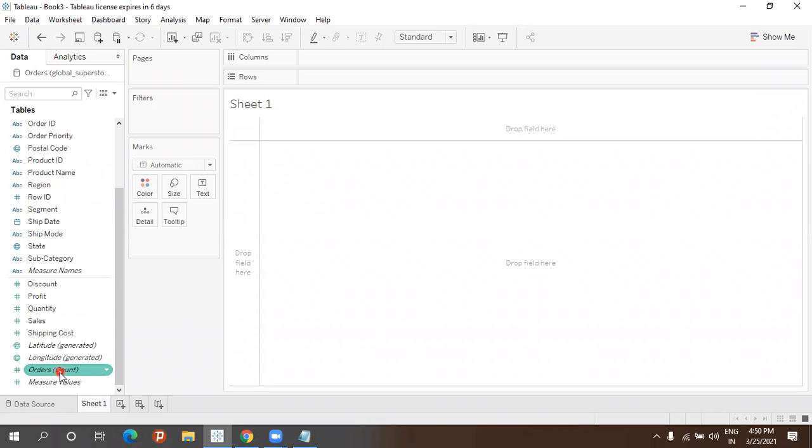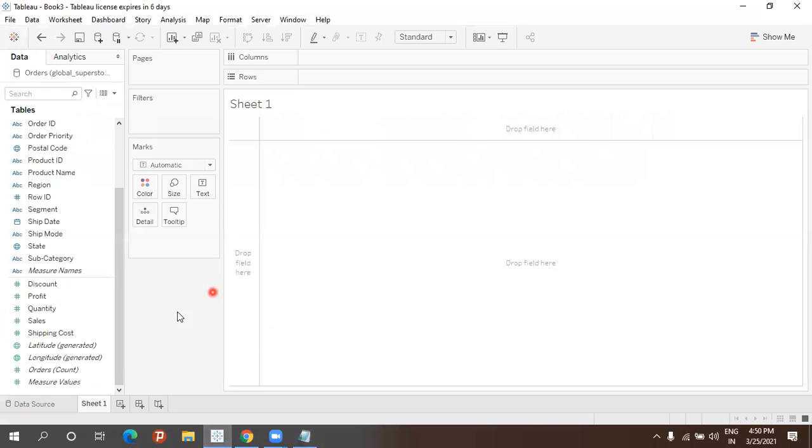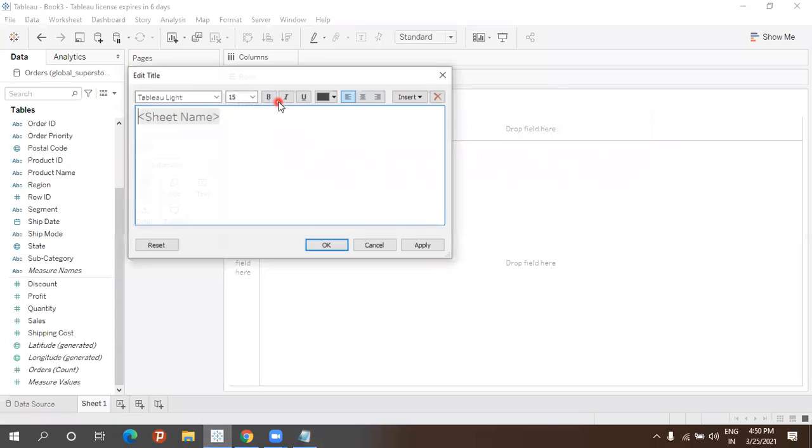You'll see that these five are auto-generated fields, which we can identify with the help of the italic format. So now I hope you understood what auto-generated means. We are going to work based on this number of records first. Instead of this, we'll rename it here only. Give the sheet name.